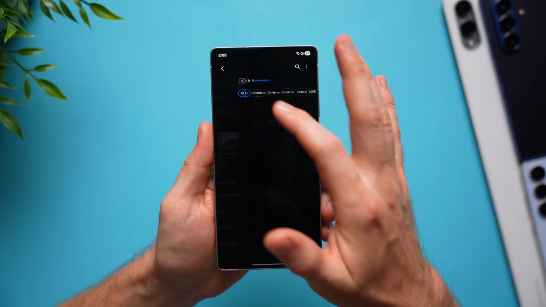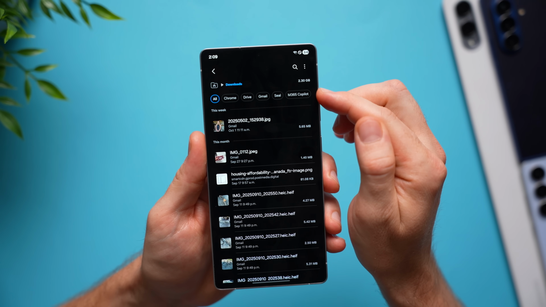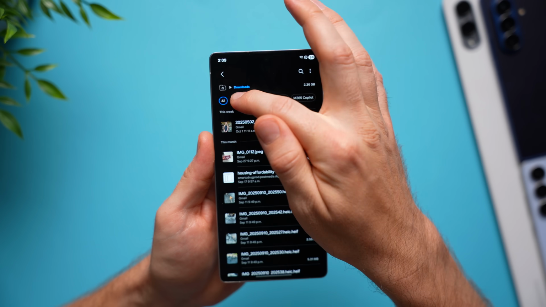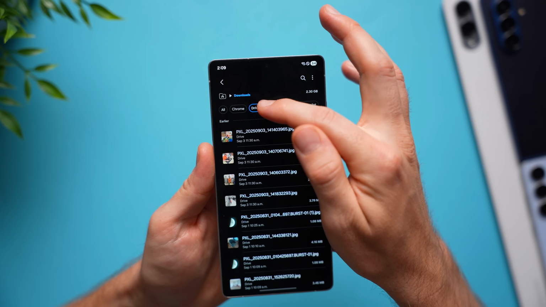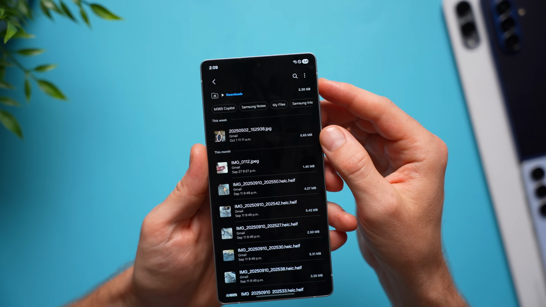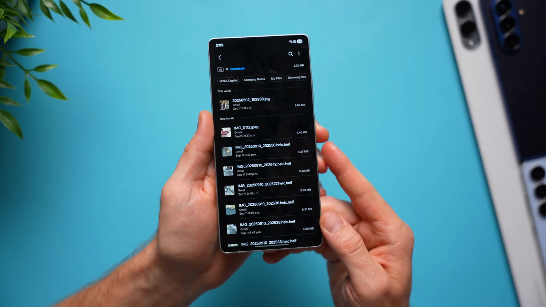Even if you go into something like downloads, you can see up here we have all the sources of where you downloaded things from. So if you downloaded some things from Chrome and you want to see what they were, or you got them from your Google Drive or your email, you can just filter for all of these download sources and see all of the files that you got from those specific sources.